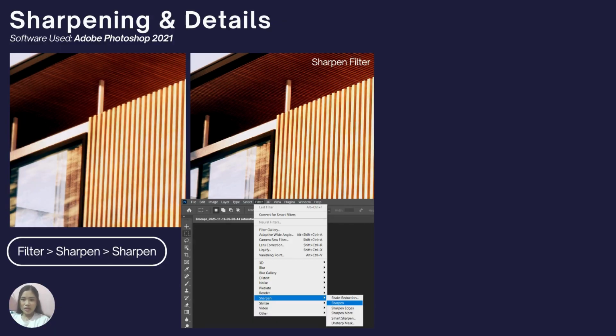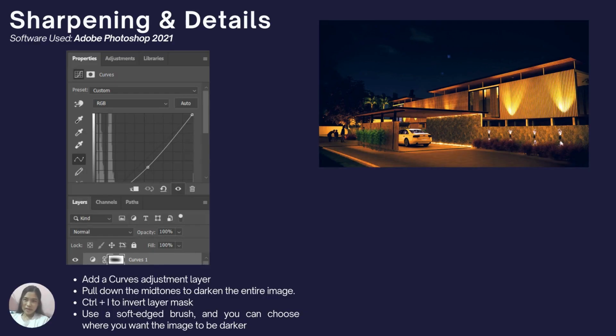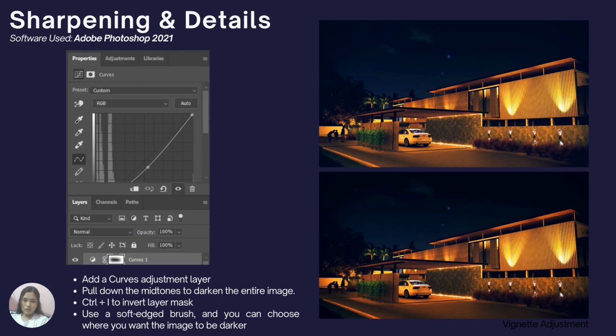In the next example, I applied the vignette on its edges. Applying a vignette here in Adobe Photoshop is kind of complex, because you have to first add a layer so you can move down the midtones to darken the image, then hold Ctrl and press I to invert the layer mask, and you will have to find a soft brush so you can control where to apply the vignette on your image, and that's how its edges got darkened a bit.